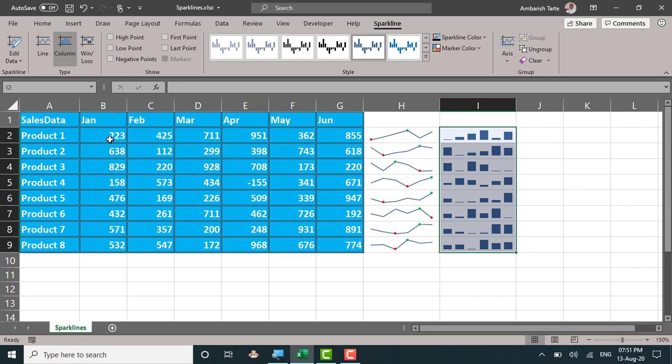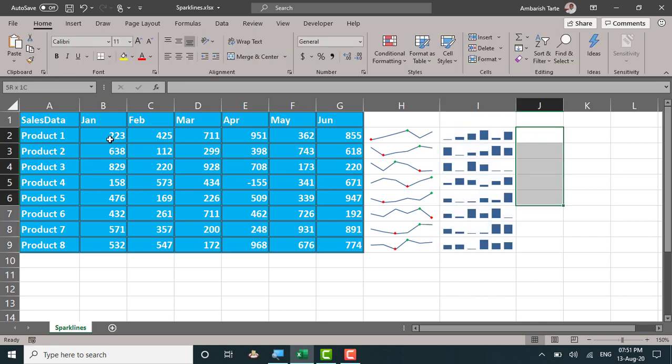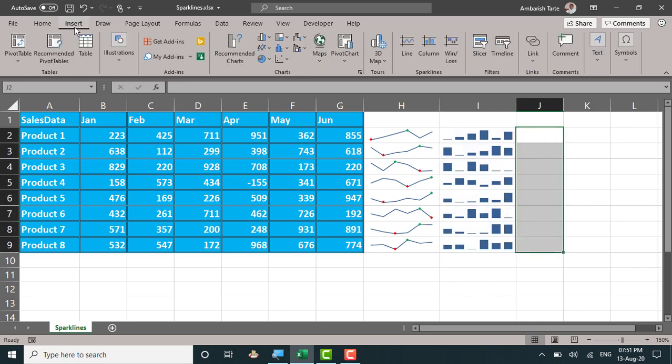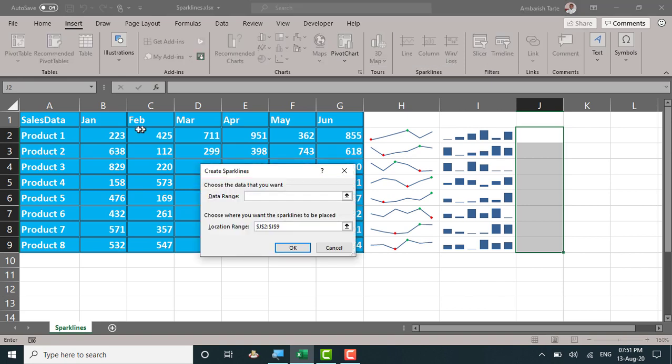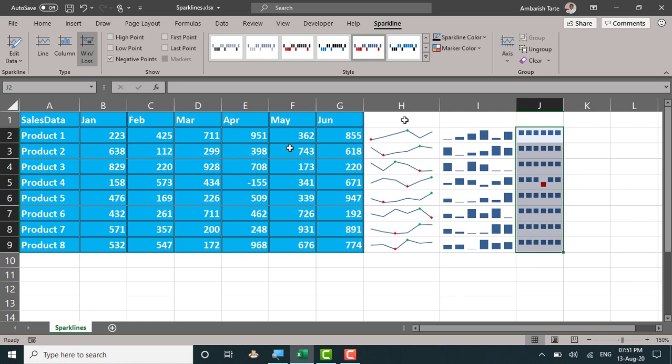And similarly, you can also work on the other one, which is the win-loss sparkline. So when I go to the win-loss and select my entire data, it's got a downward pointing red column here because there is a negative figure here. So this last one works really well when you've got negative figures as well.